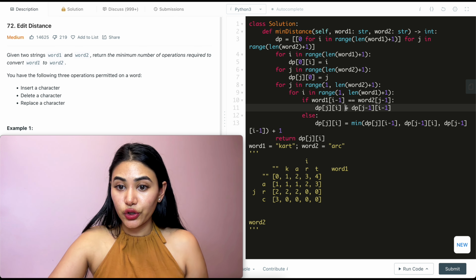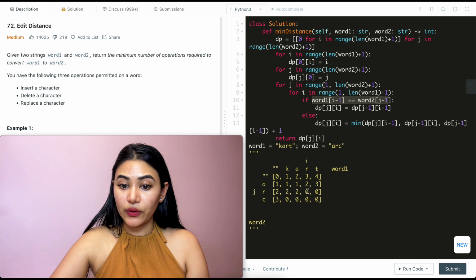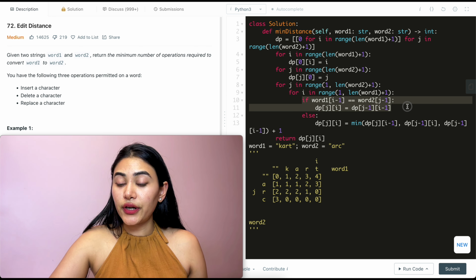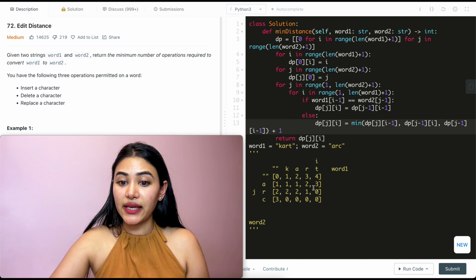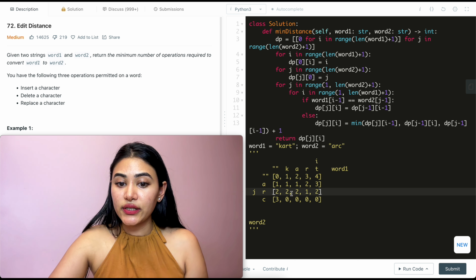So we're in this if condition over here, right? These two are equal. So we're setting dp of j, i to be dp of j minus 1, i minus 1. It's going to be 1 over here. Going back in the for loop, R and T are not equal, so we're not in this if condition, we're in this else over here. We check to the left, above us, and to the top left of us. Here the minimum is 1, so we're taking that, adding 1 to that to get 2. So KART into AR, that edit distance is going to be 2.